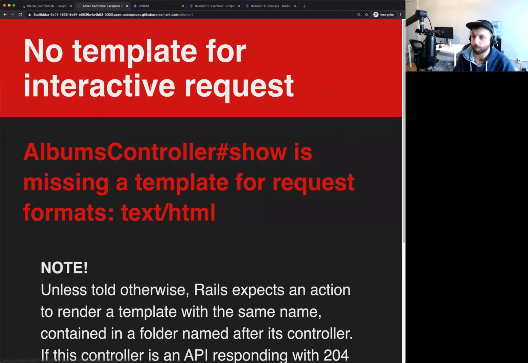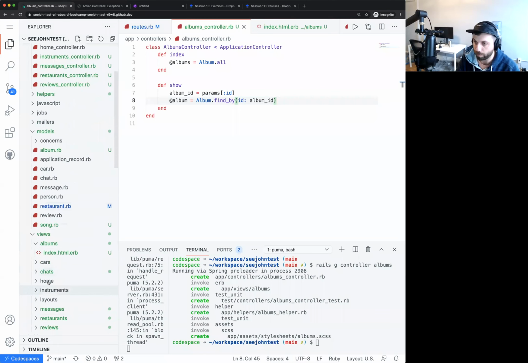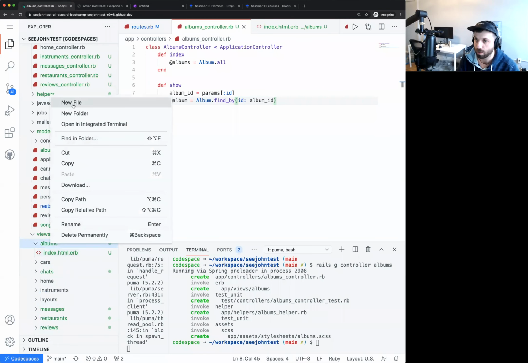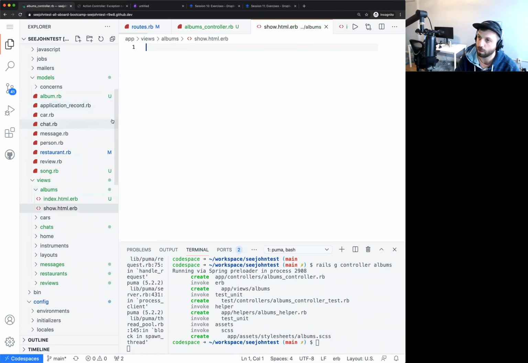Now it's saying that there's no template for albums controller show. And that's right, because we haven't implemented one. So let's go to the albums directory, make a new file, show.html.erb. And in here, because we defined the instance variable album, we can make this page say the album name at the top.